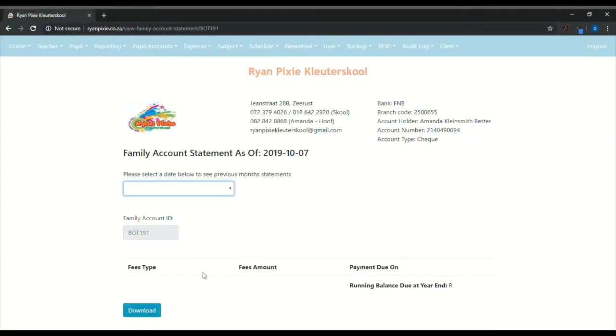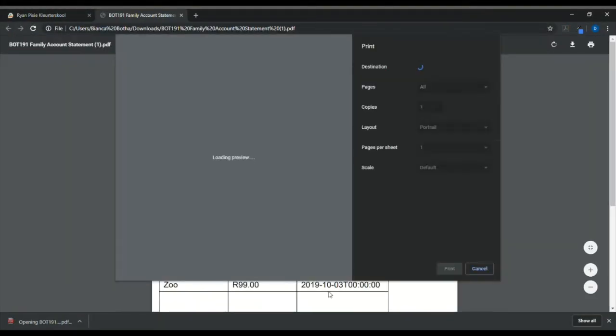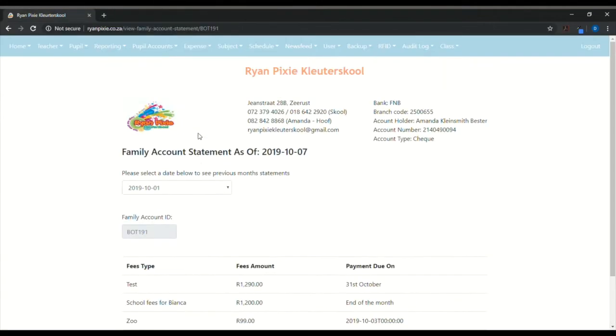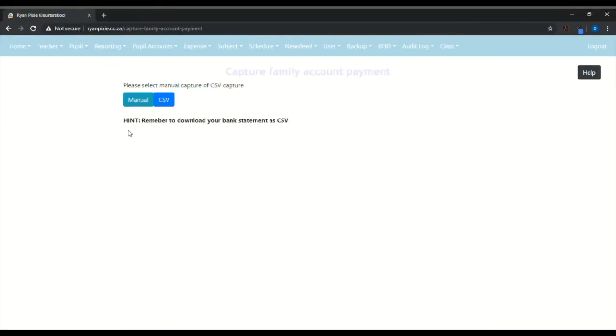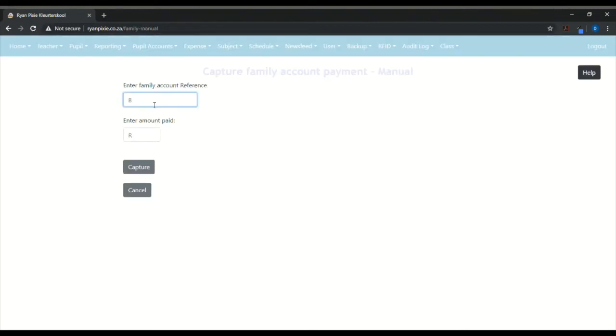The family accounts are generated automatically every month by our system. We are able to capture payments automatically through CSV or manually by entering the amounts and the family code. Everything is shown on a consolidated monthly statement.